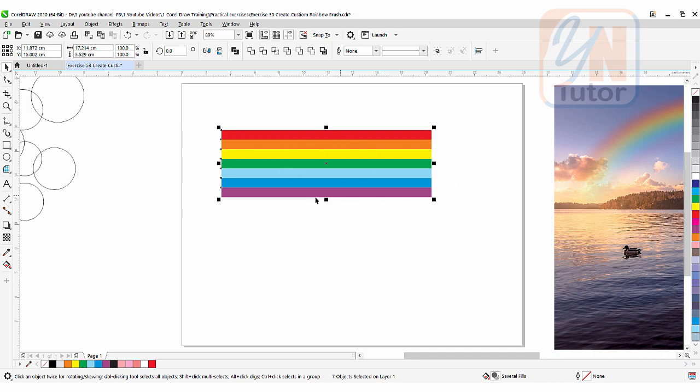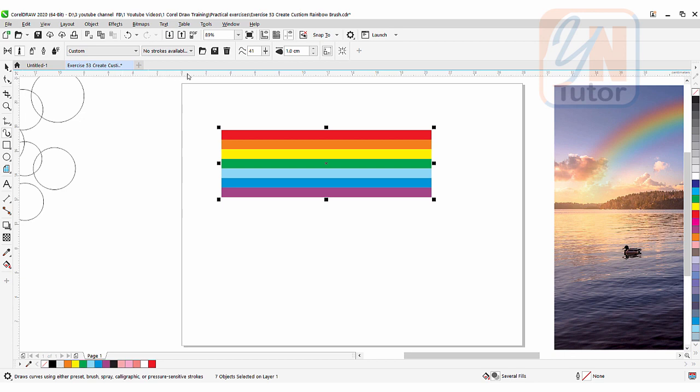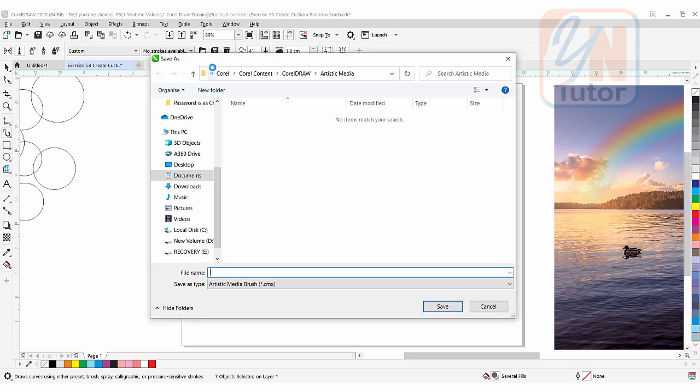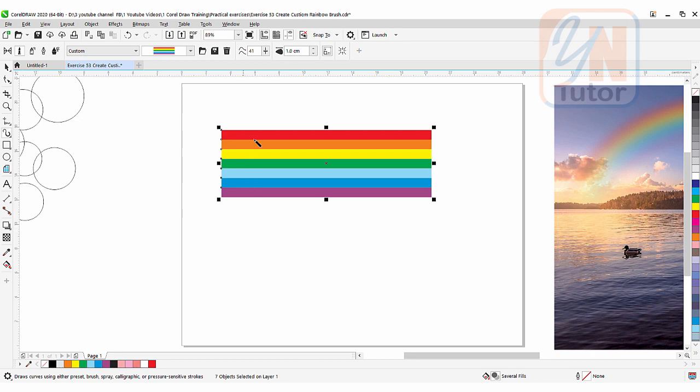Simply select all the objects that you want to convert into a brush, then go to artistic media. And here we have the option save brush. Previously we used predefined brushes that come with CorelDRAW. Now we are going to make a custom brush. So click on save. You don't need to change this path, simply type your brush name. I'm going to type rainbow and click on save. So now these objects are saved as a custom brush and we can apply it to the selected object with a single click.